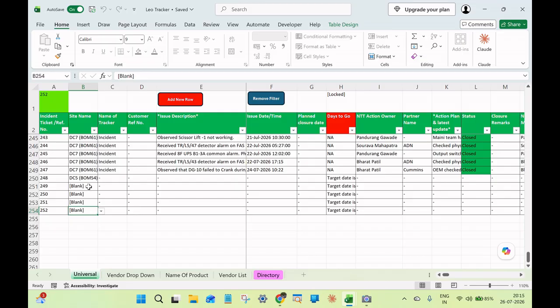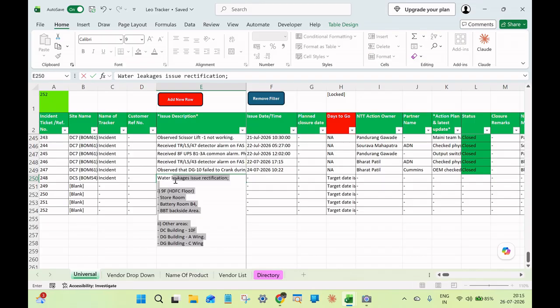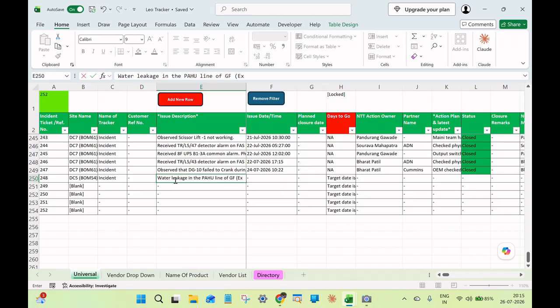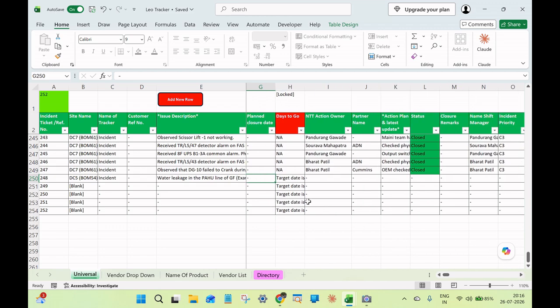Okay, now let's say I have already selected this. If this is an incident, I have to select incident, and you have to mention whatever the descriptions are. For example, there is a water leakage in the pantry line of the ground floor. This is just an example. Then you have to put the dates and time which you know already. Here, if you know the plant closure date, then you can mention it. If the plant closure date is not available, you can keep it blank.